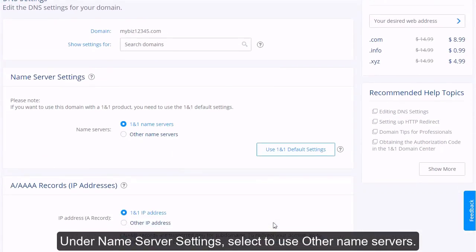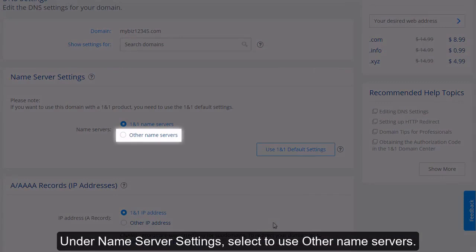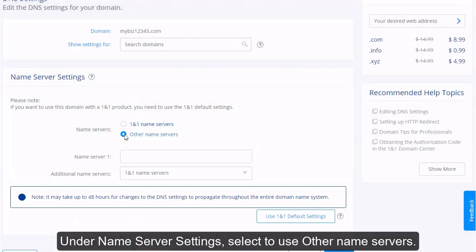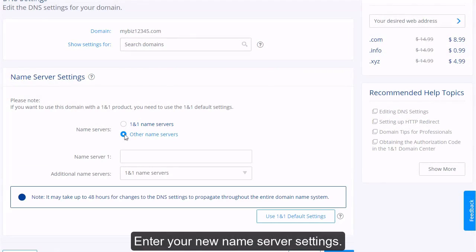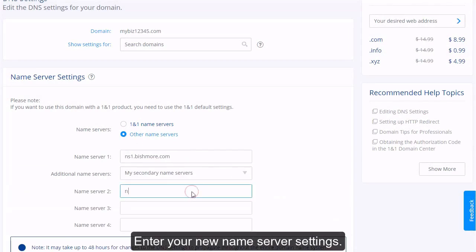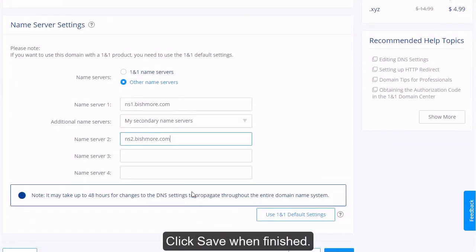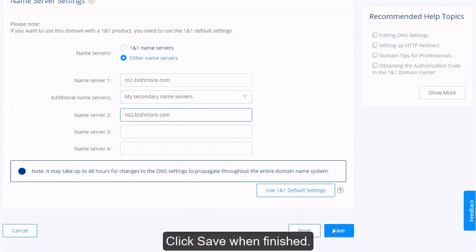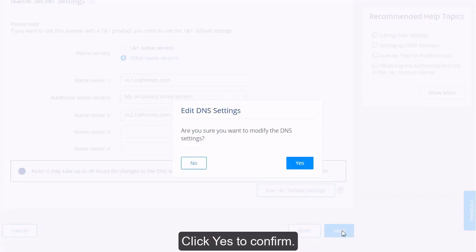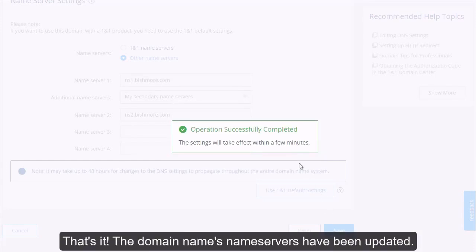Under Name Server Settings, select to use Other Name Servers. Enter your new name server settings. Click Save when finished. Click Yes to confirm. That's it! The domain name's name servers have been updated.